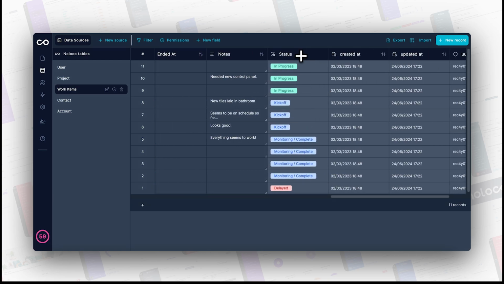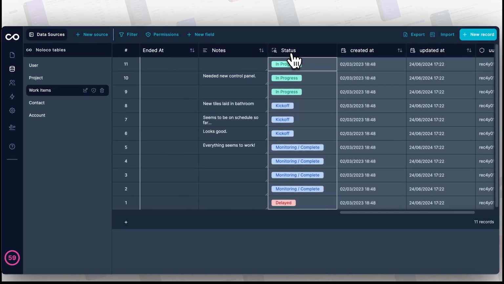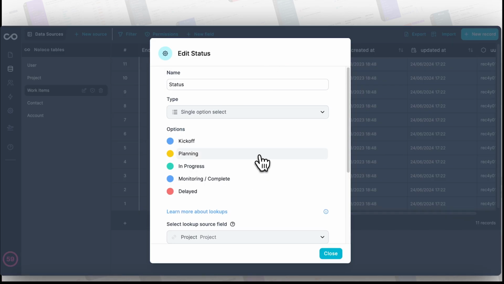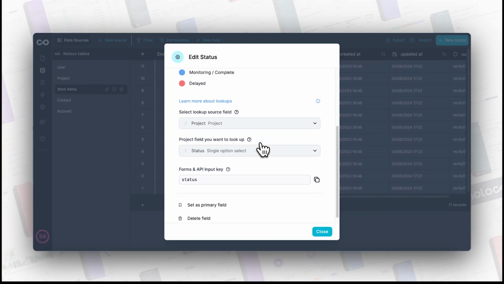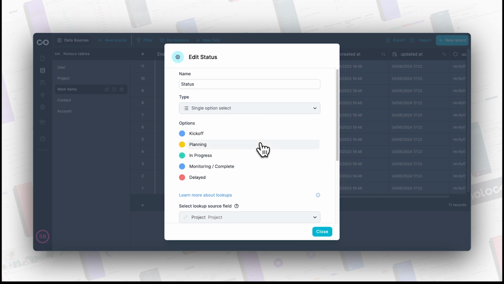That's pretty much it. Lookup fields are straightforward but super effective for keeping your data connected. Don't forget to give these a try in your own projects. They'll make your data work feel like a breeze.